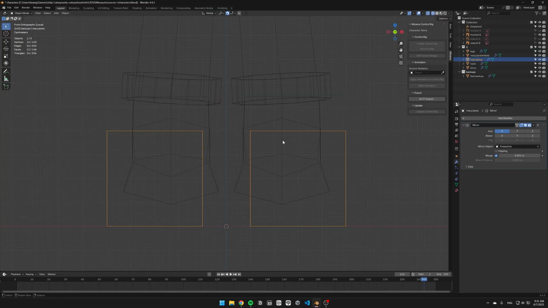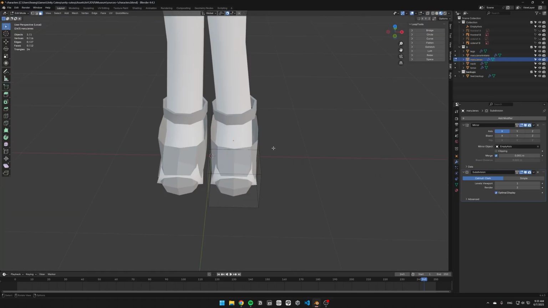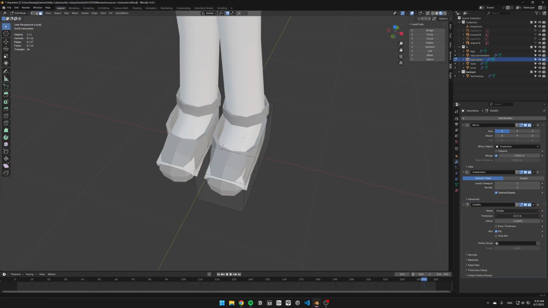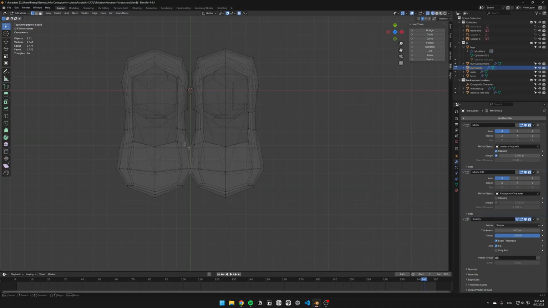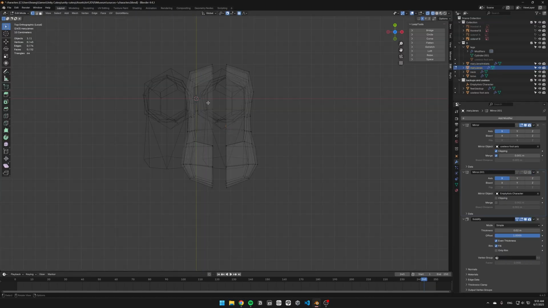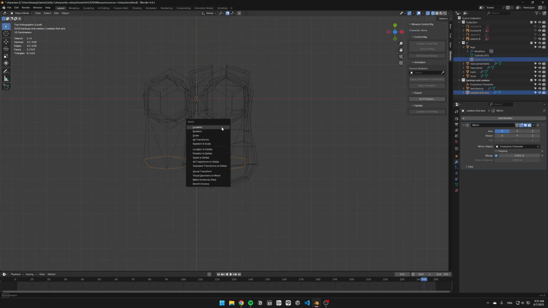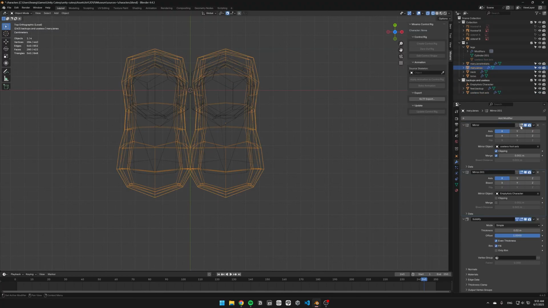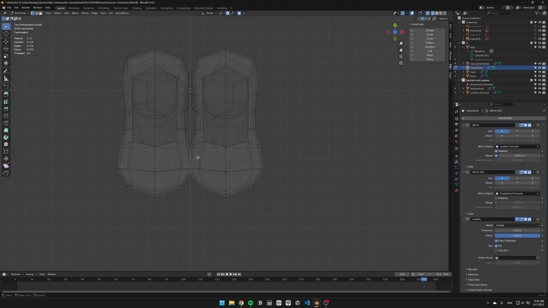For the shoes, I add a cube, add mirror modifier, then subdivide and move around vertices with proportional editing enabled. Proportional editing is this thing, and you can toggle it with the key O. Then I delete half of the shoe and add another mirror modifier so it mirrors over the foot, then also mirrors over the character, so I can do the least work possible.